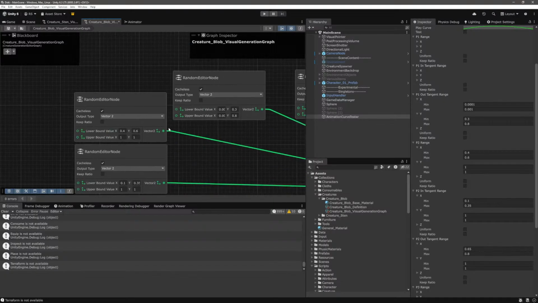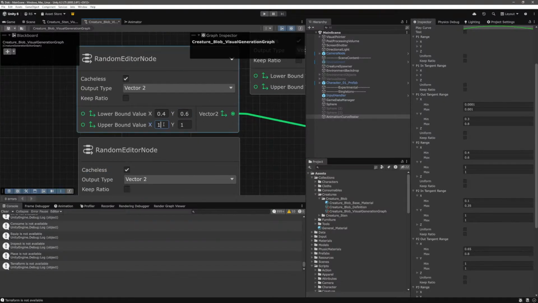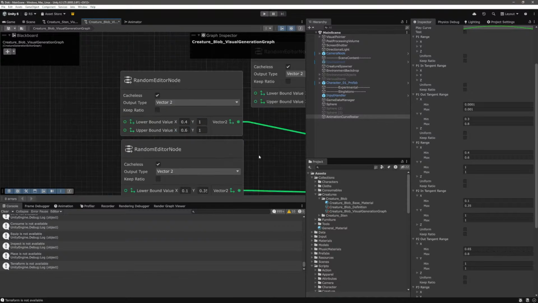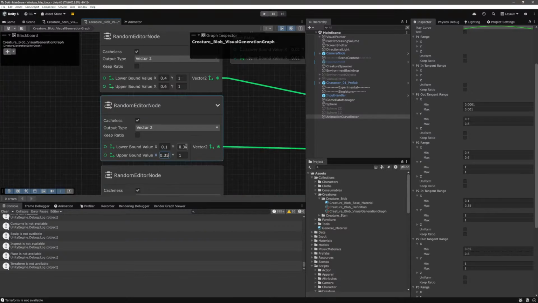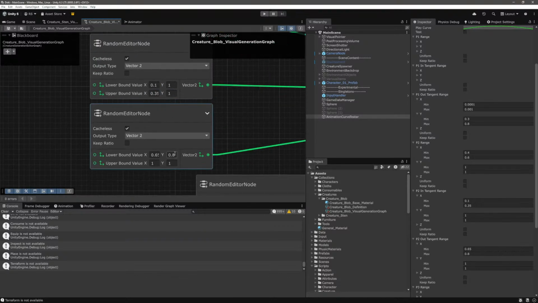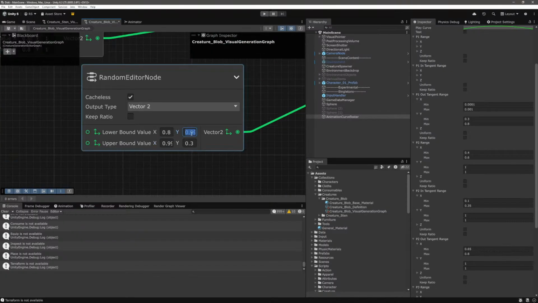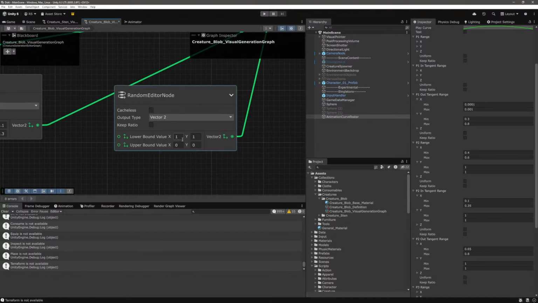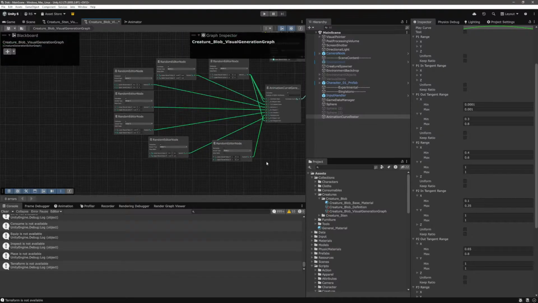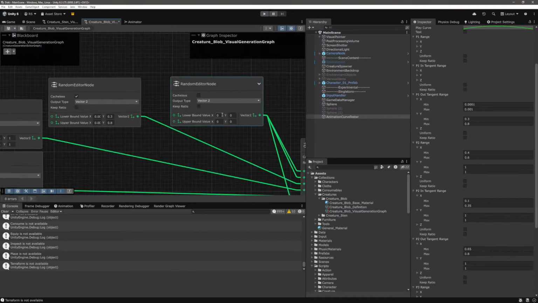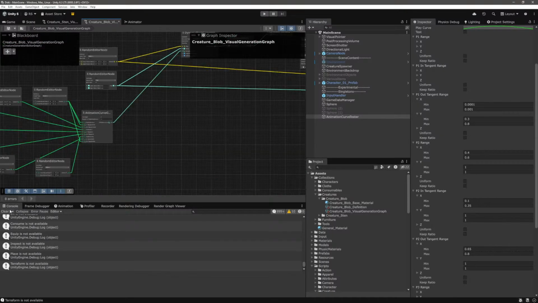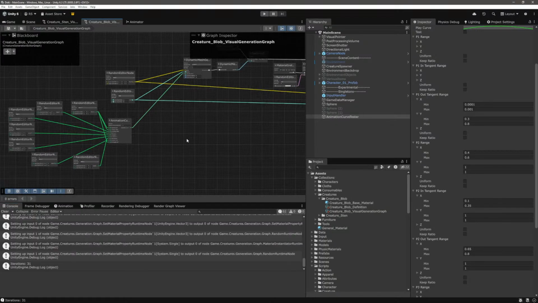Okay, like this. 0.6, 1. Oh yeah, then we have 1, 1, 1. 0, 0, 0. Okay, now I think it should be okay.